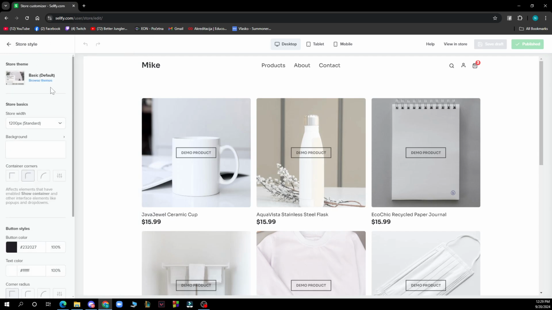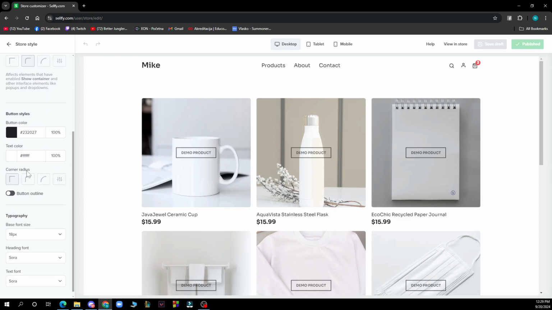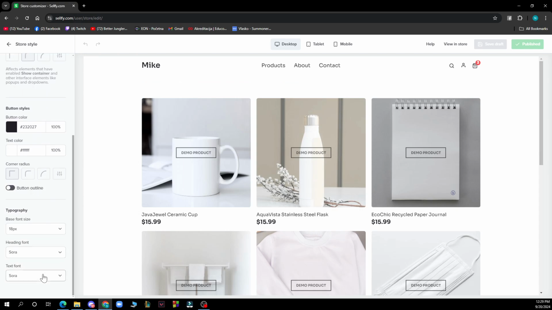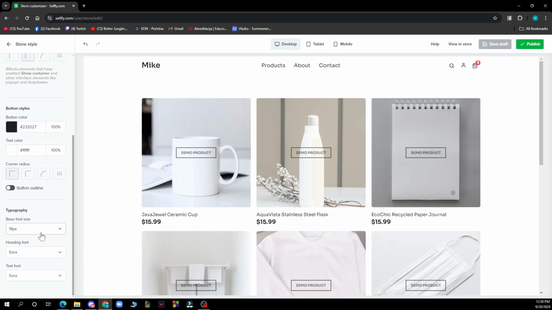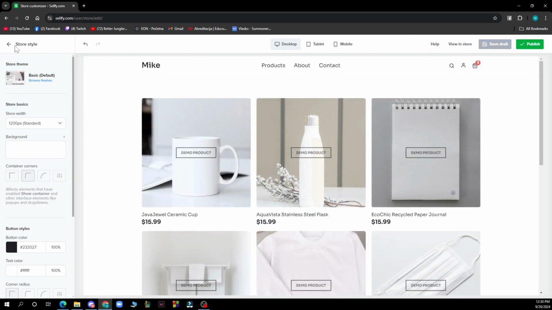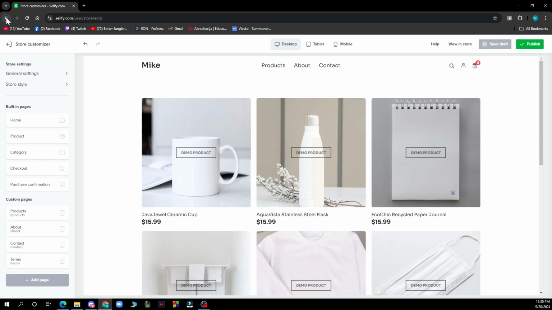Also, you can go to Store Styles and here you can also change the fonts. You have Text Font at the bottom of the screen. You can click on it, click on the font that you want, and save it and publish it at the end. So that will be everything for this video.